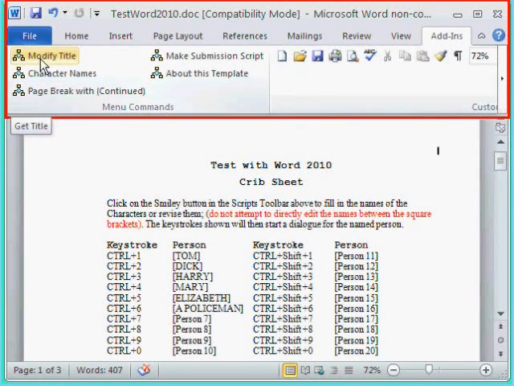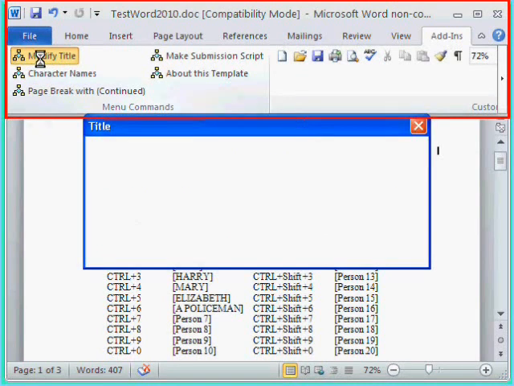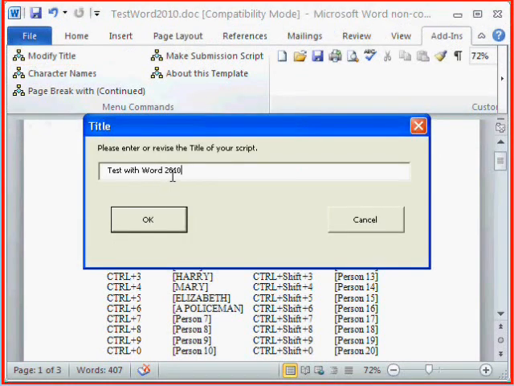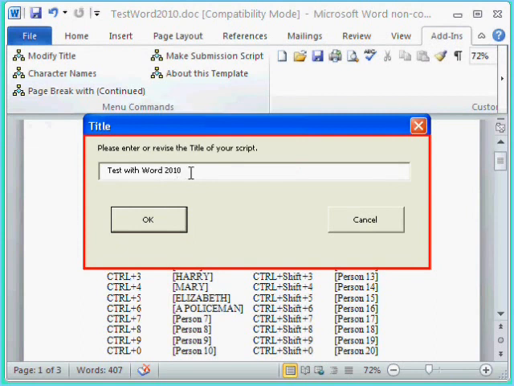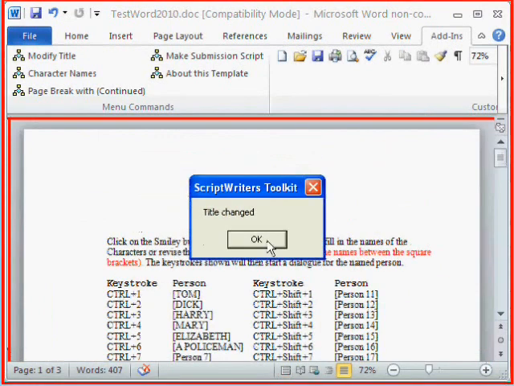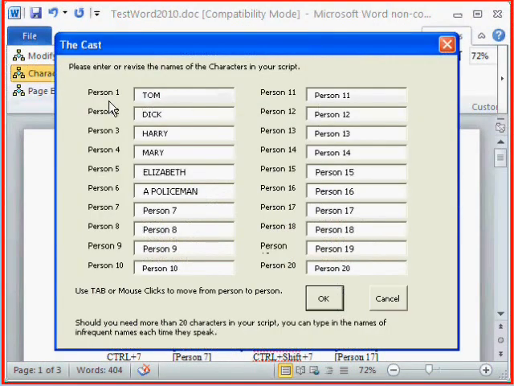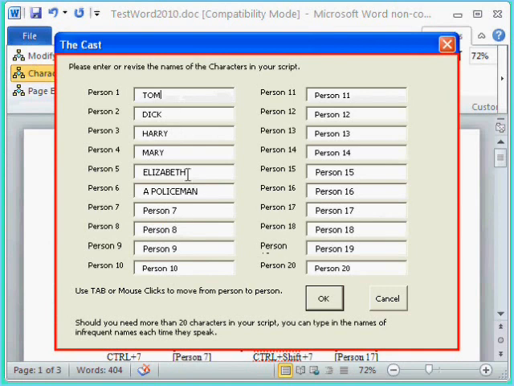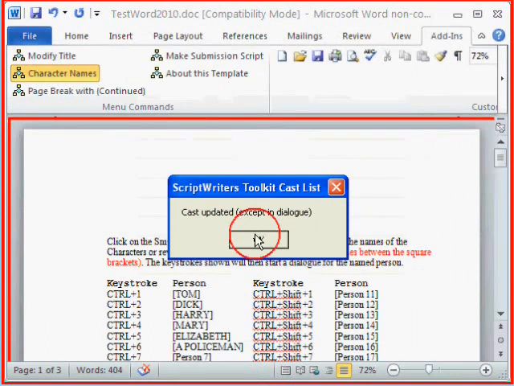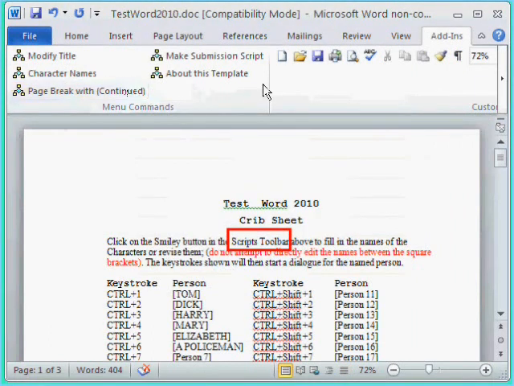These menus change slightly with particular templates. This is the one for modify title, and here we could change the title of the script if we wanted to. Word test with Word 2010, perhaps you just decide to call it just Test Word 2010. If we OK that will change the title of the script. We can change the character names by clicking on here, so we can change the members of the cast. Here we can do additional page breaks and things like that.